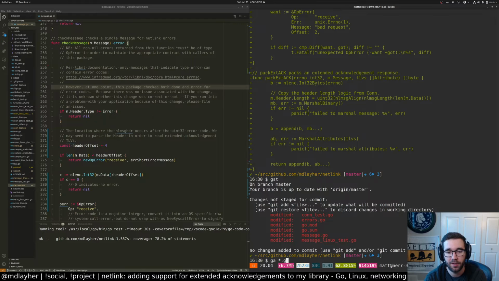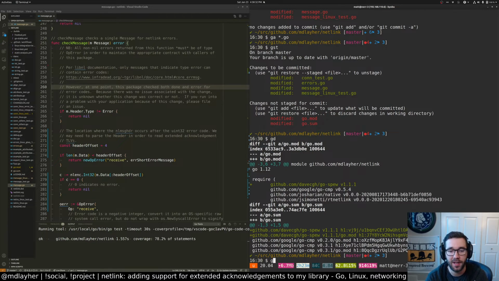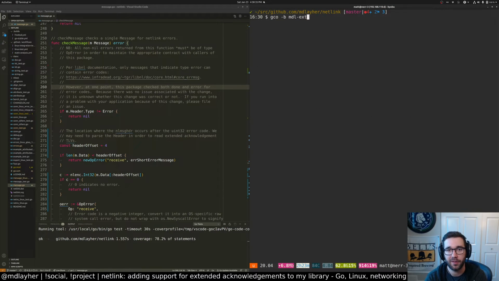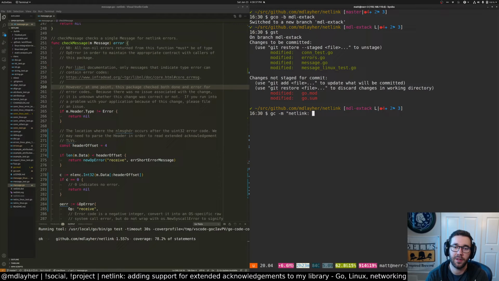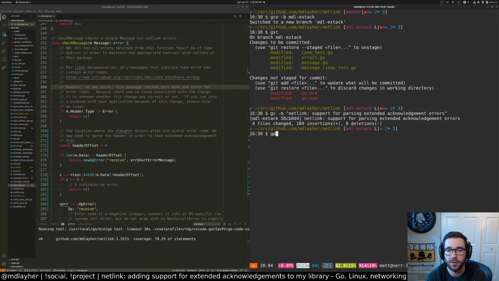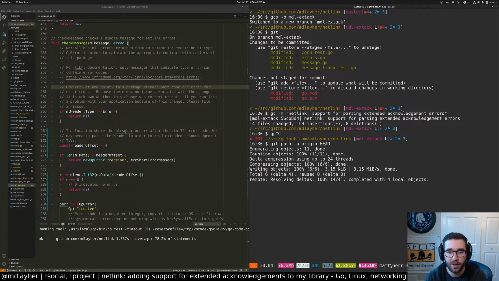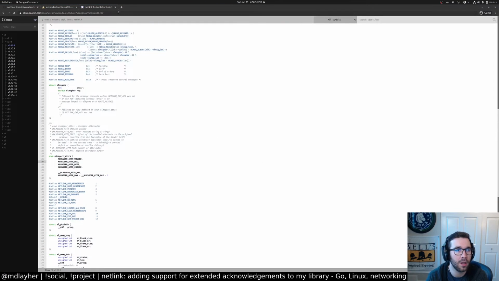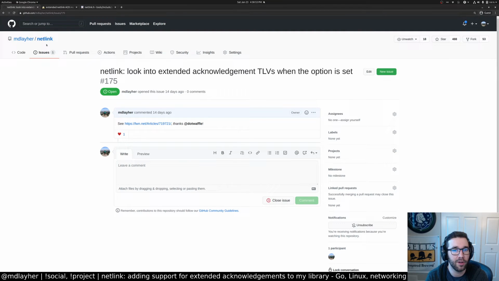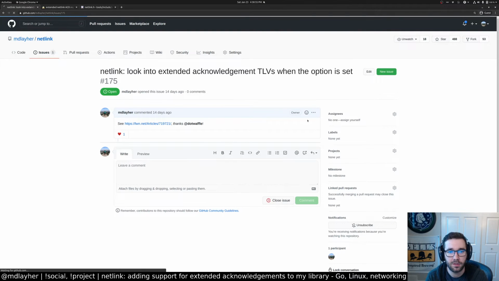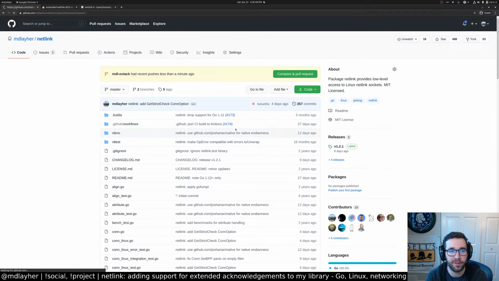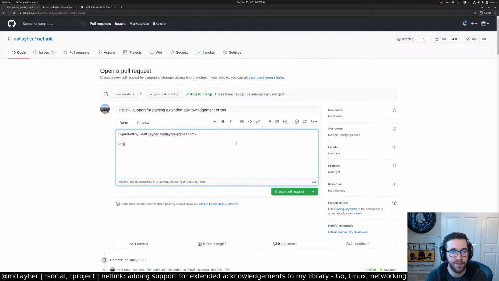Okay. Start.go. We're not going to modify the go mod at all. Yes. Okay. So let's see here. So MDL xec netlink support for parsing extended acknowledgement errors. Origin head. Sweet. So fixes number 175. Go ahead and open up a PR just for the review option. Fixes number 175.